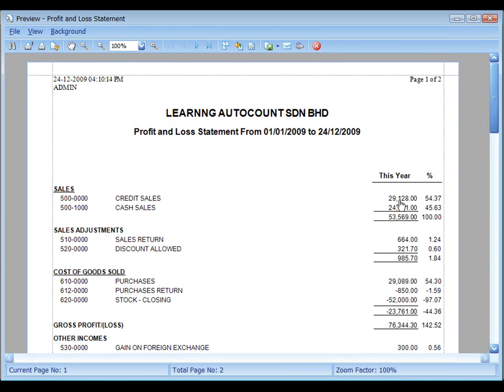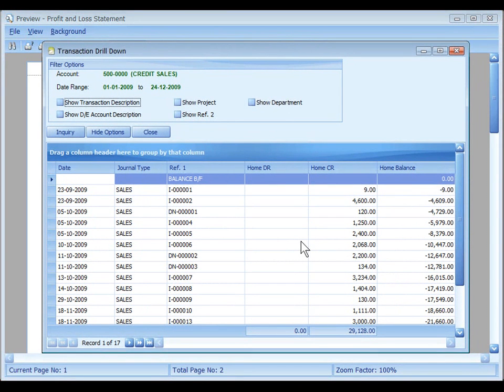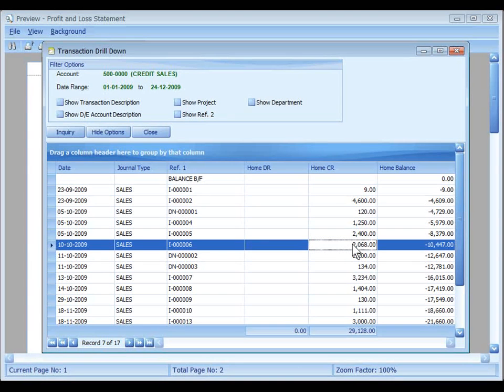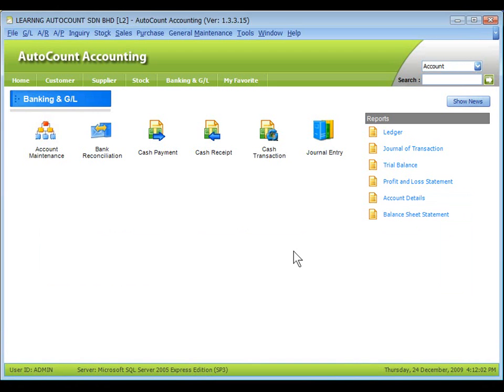Hover your mouse over the figures and you can see the mouse pointer change to a hand sign on those rows that allow drill in. Click on the amount to show a transaction drill down screen listing the transaction entries that contributed to this amount. You may double click on any of the entries to drill into the source documents. That's all for profit and loss statement.